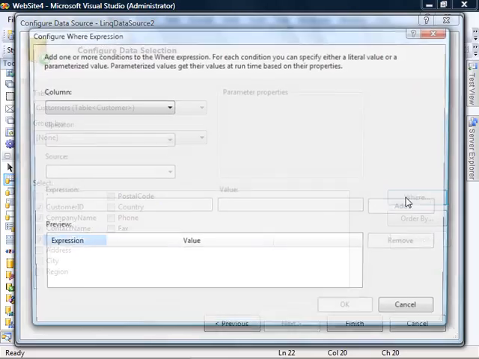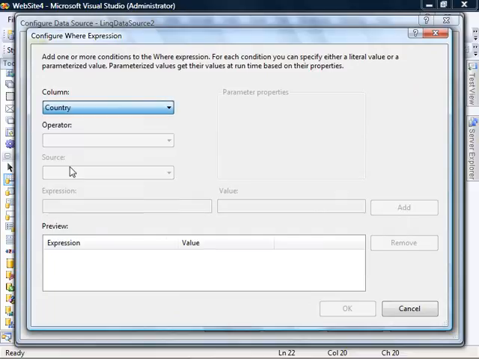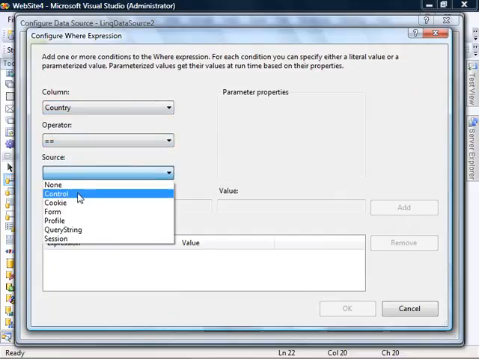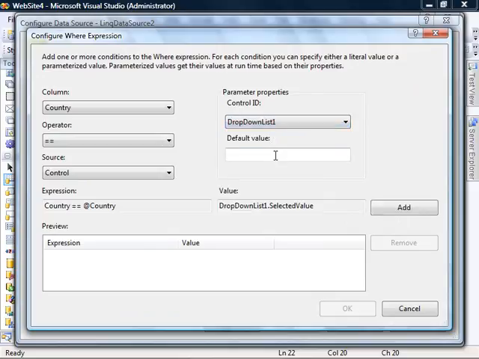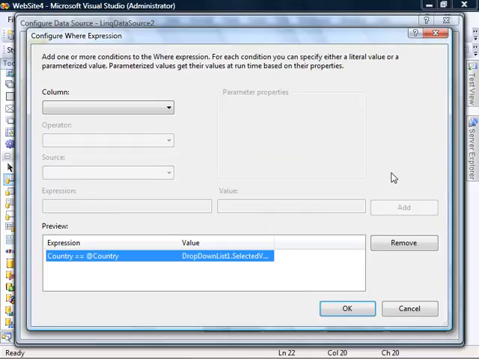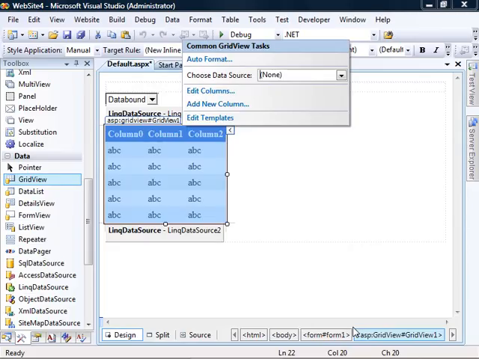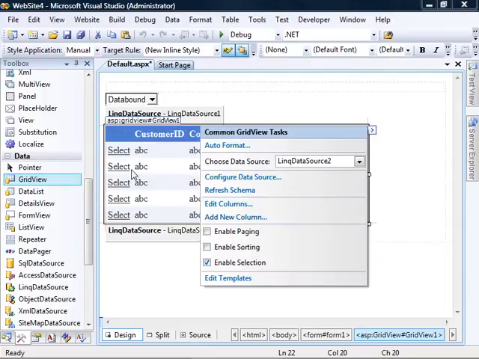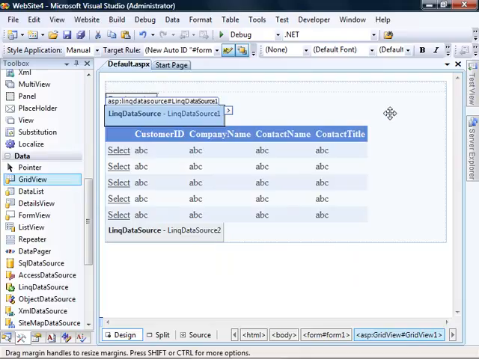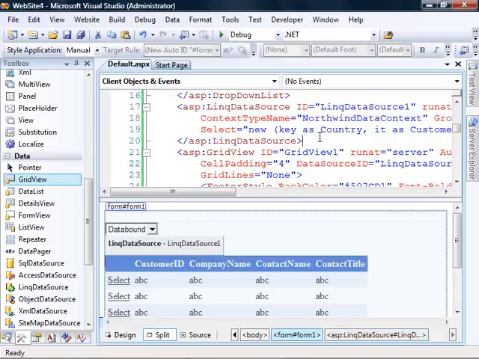And I want to do this where the country is equal to the control, which is the drop-down list control, that has our country values. Let's go ahead and add in that constraint, that where clause, that expression. And when we get done here, I'll jump into the HTML and show you kind of how this looks as far as the linked data source goes. All right. And we'll go ahead and enable selection so that we can click on a row and get a little more details about this particular row.